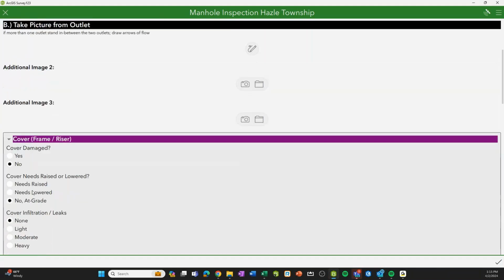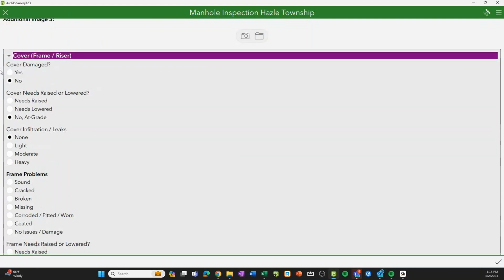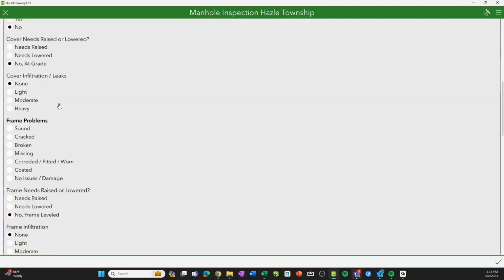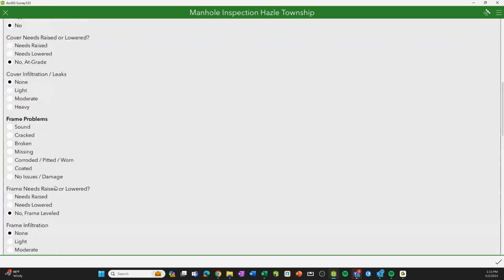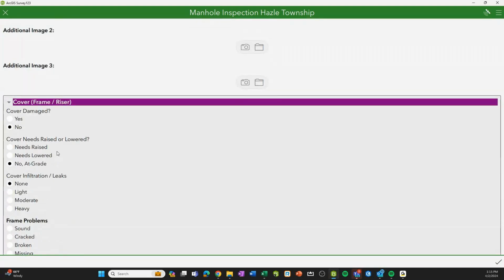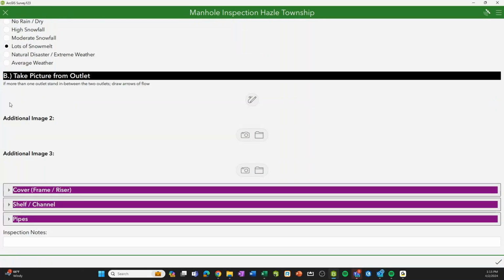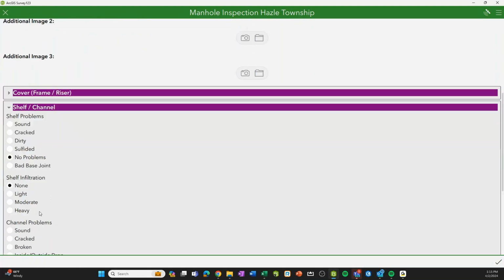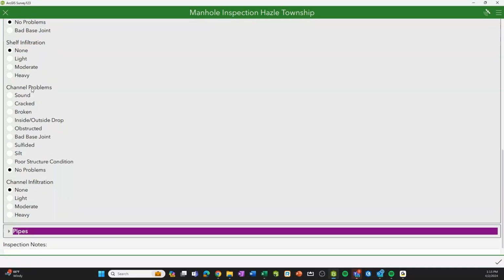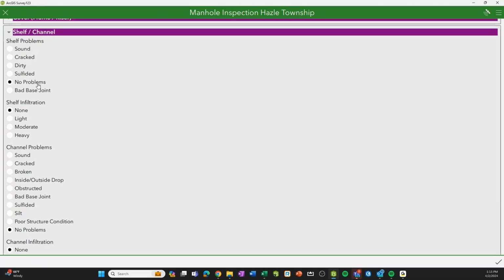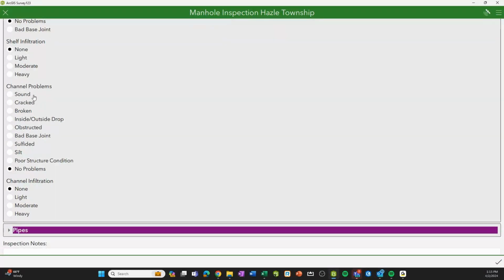But anyways, we can expand these groups and actually record all the information needed. We can change this, or if the utility doesn't want a certain question anymore, we can hide that question and update that survey in real time. You just have to re-download the survey and then it'll update. So yeah, we can record. We have all default values as no problems, no infiltration. But obviously, if you're coming across problems in the channel, it's broken, any kind of notes you can put in here.